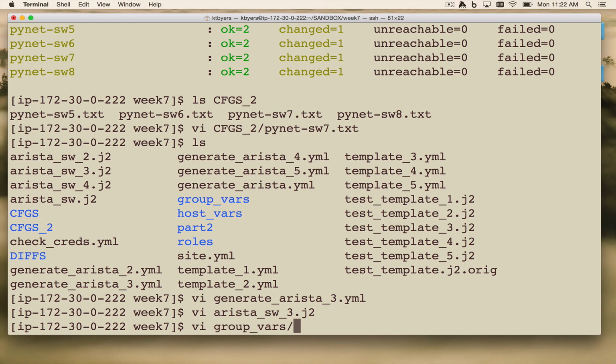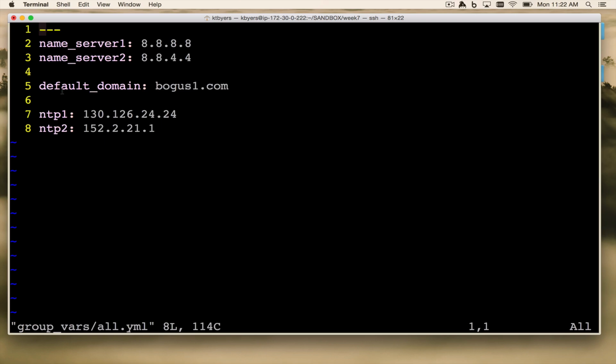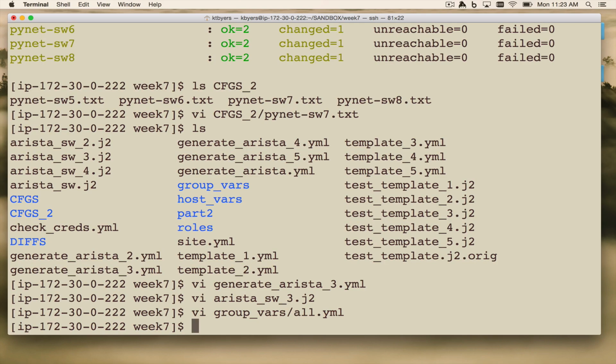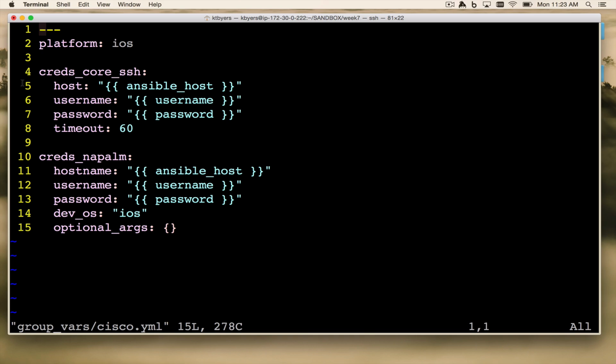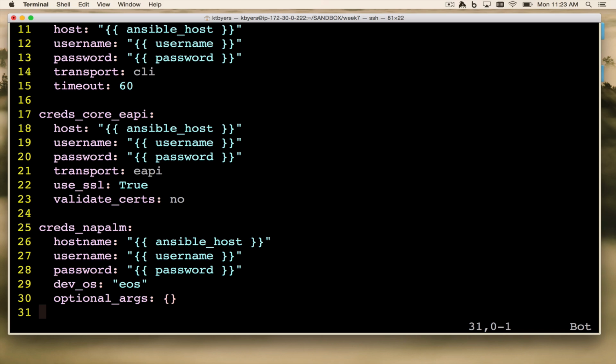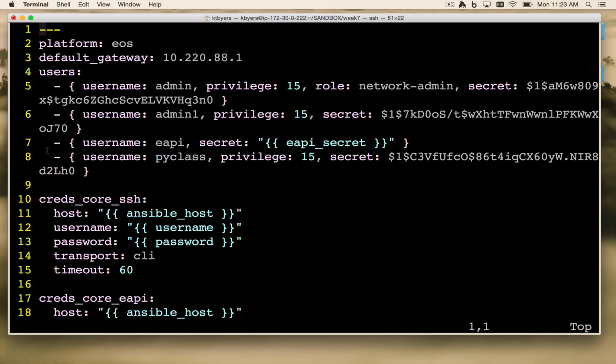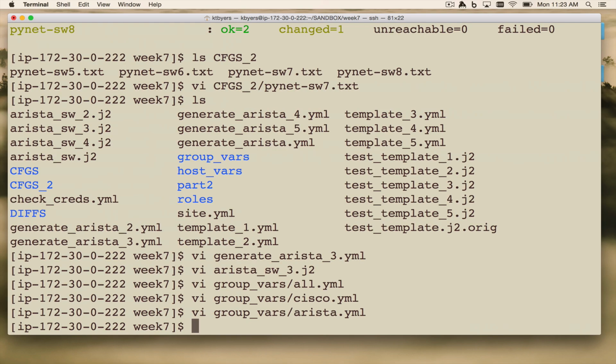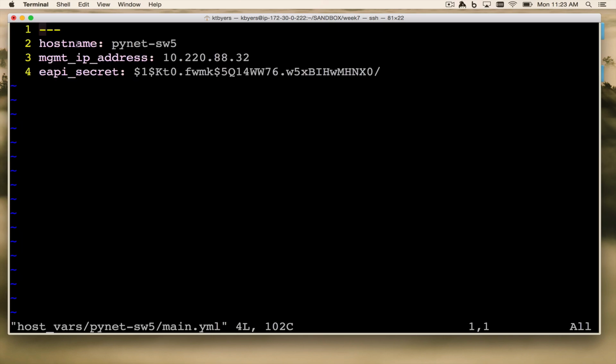They're going to reside in either all.yaml for things like the NTP server, or they might reside in some other group var. Obviously not in Cisco because we're working on Arista, but here you'll see where we're pulling those from. So we're not pulling them from group vars, we're actually pulling them from host vars. Here's our host name, here's our management IP address, here's our eAPI secret.